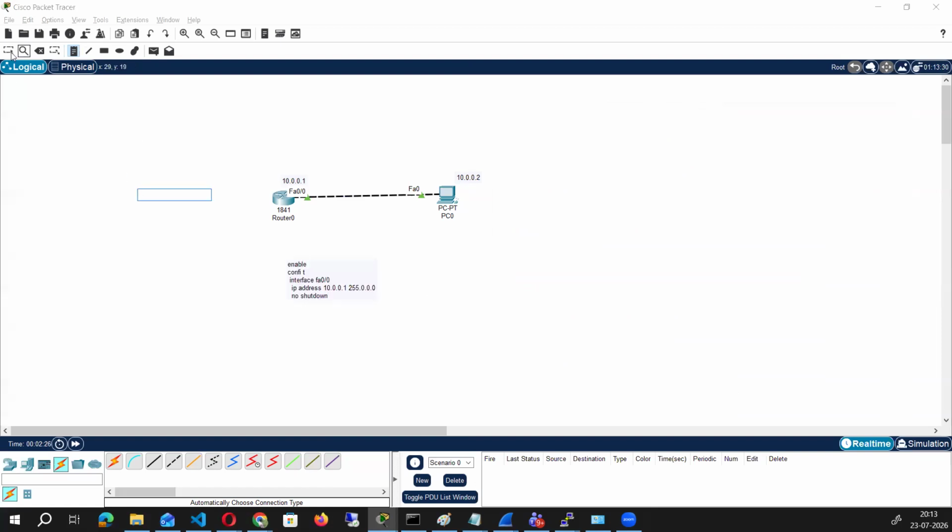Okay, so now I will configure the IP address on the PC, and I'll make a communication between this router and PC with ICMP. Basically, we'll do the ping between these two.